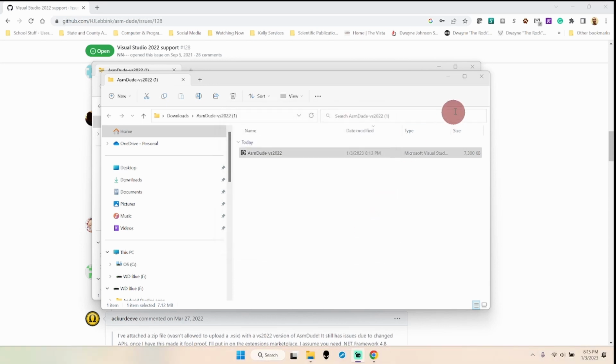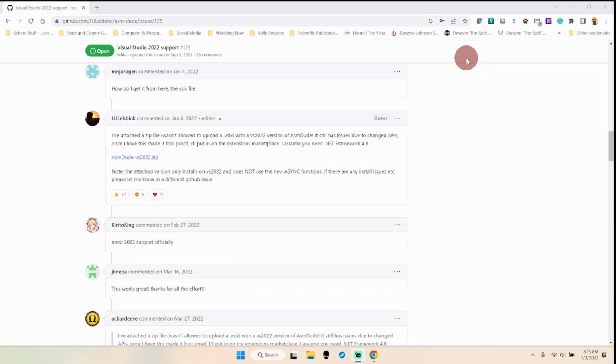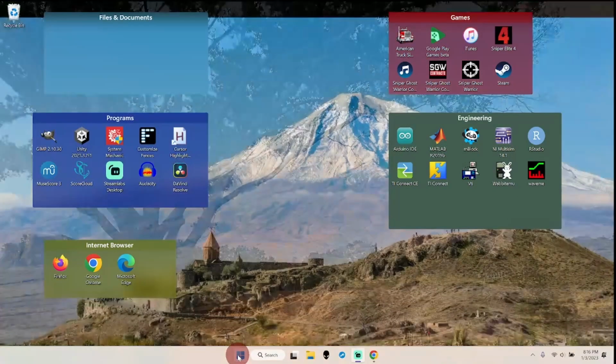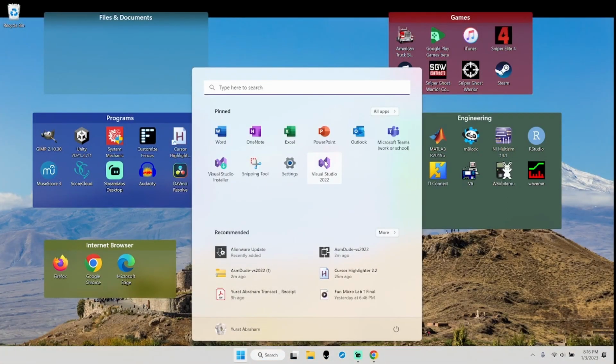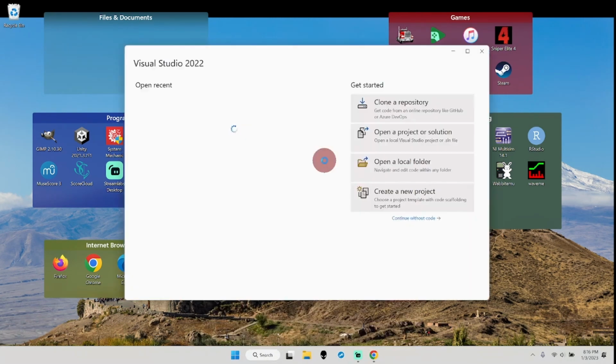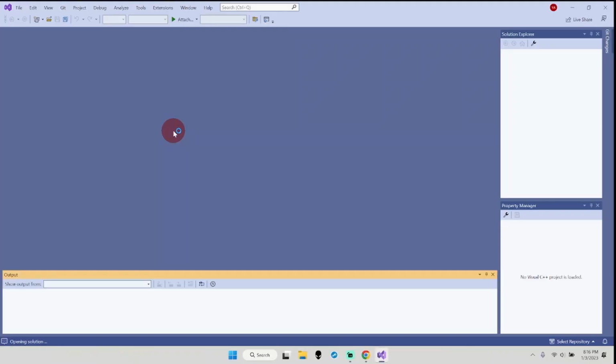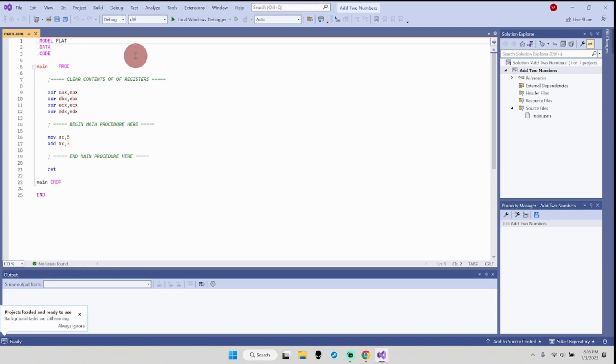Let's close this. We don't need this one or this one. I'll just minimize it for now. Now I'm going to go ahead and open up Visual Studio 2022. I'm going to go ahead and open the last program that we did, add two numbers. And there it goes. As you guys can see, now we have our syntax highlighter installed and displaying for our program. And that's it.